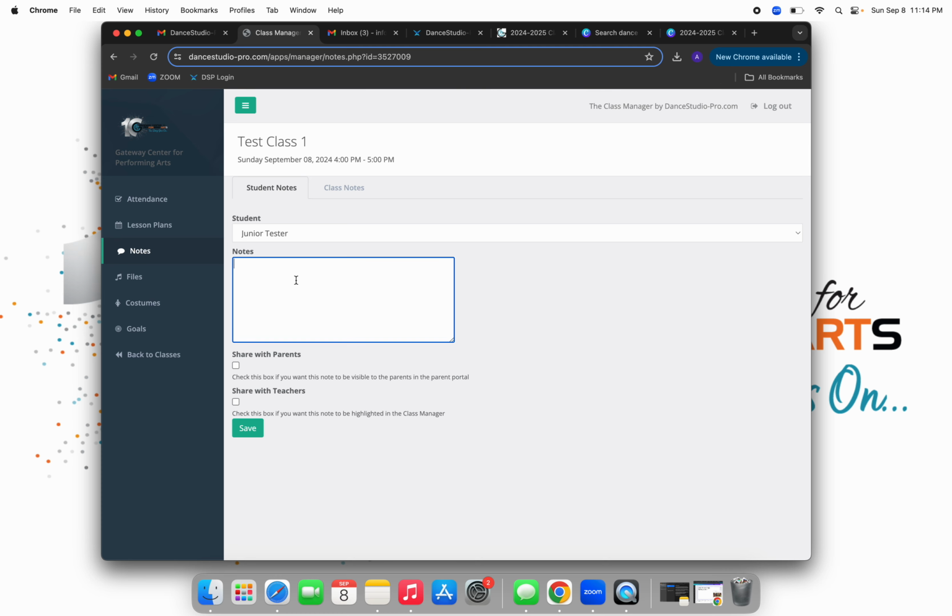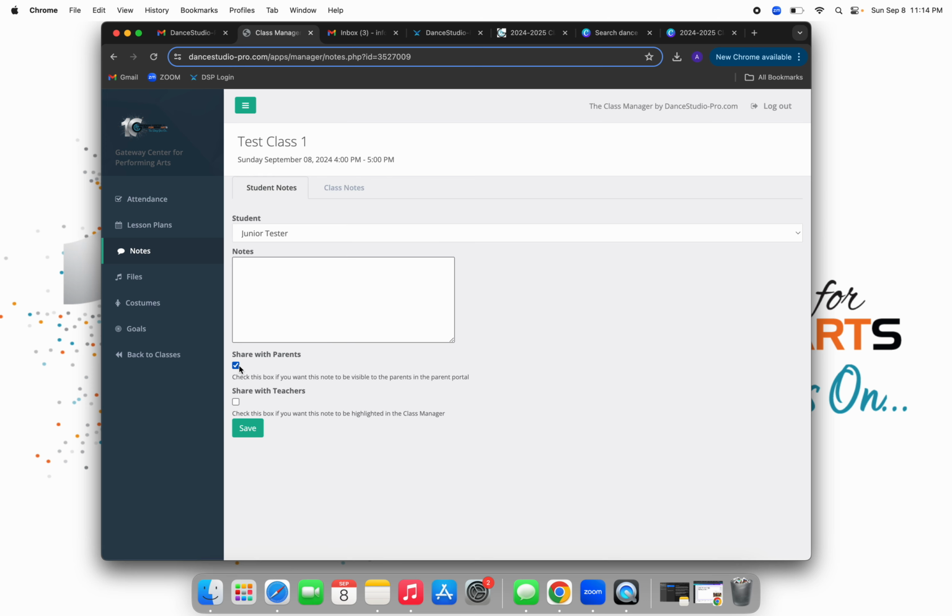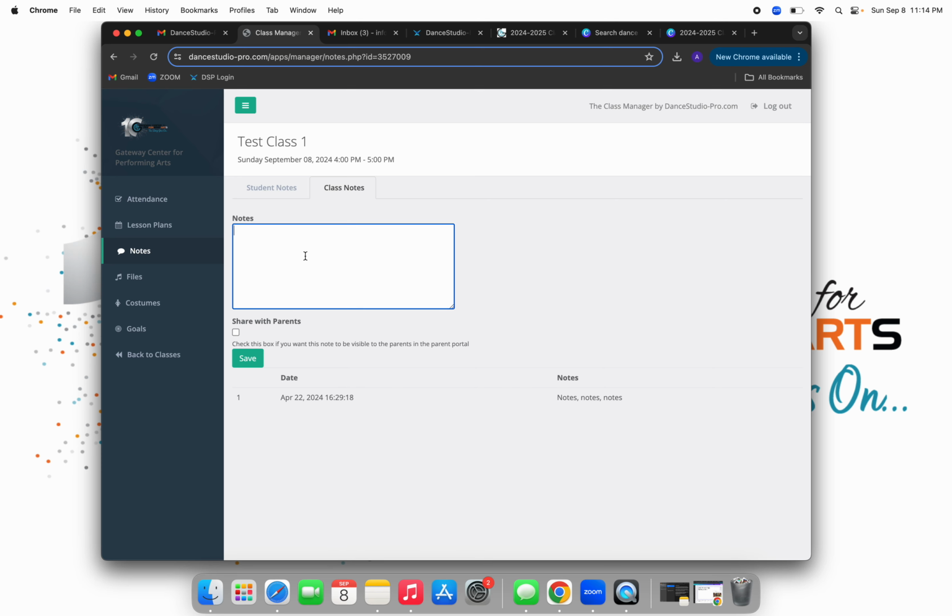Notes. This is more for you and for internal use if you just need to make a note on a student or on a class. And then you can check to share with parents or with teachers, or not to, if you just want to have this as a private note. And then the class notes I think would be nice to make use of and to select to share with parents. Because then you can say things like, today in class, we did this, this, and this. And it's a nice way to keep in touch with parents about what you're working on from week to week. And whenever they log into their portal, they'll see this information from you.